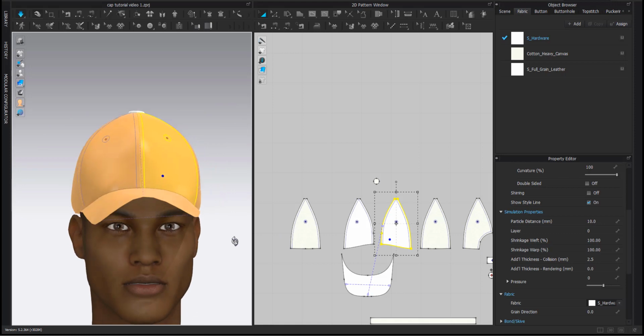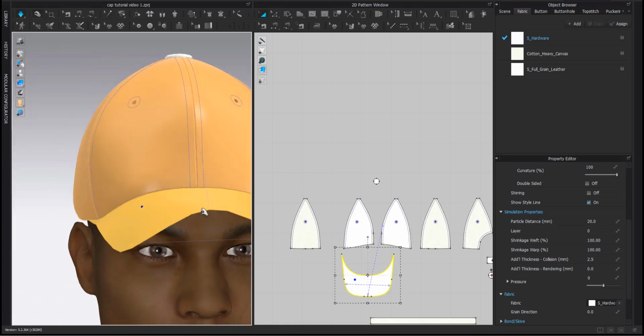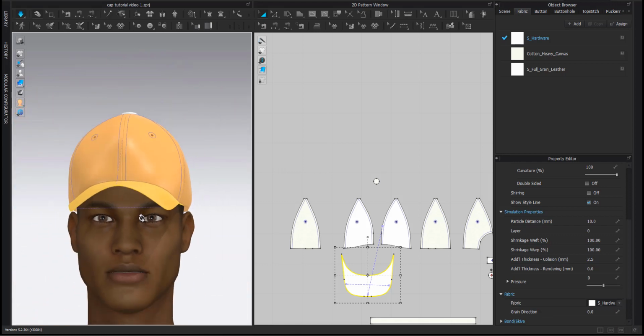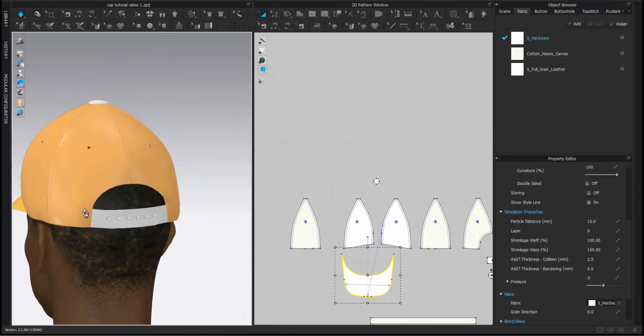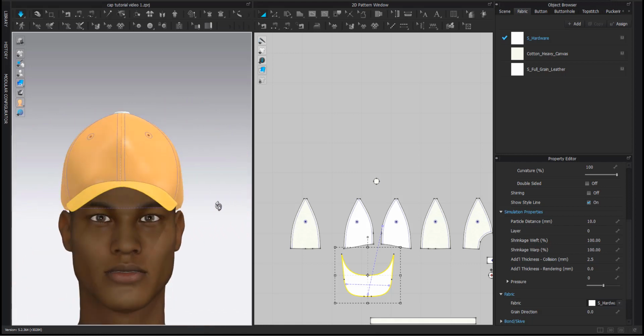All right, so this is set. Again, as you see here, the pattern is not really well defined. So what I can do is lower the particle distance, here from 20 to 10, so that it has a smoother edge, like that. Then I can simulate, and this looks a little bit better. Here we have basically the core shape of our baseball cap.